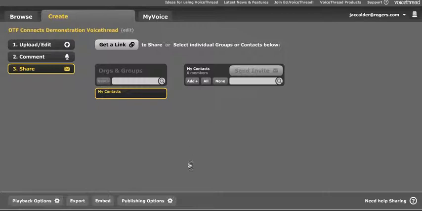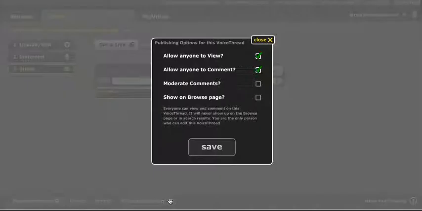Before you share your VoiceThread, it's important to set your publishing options. So there's a couple options under publishing. I can choose to allow anyone to view and anyone to comment, or I could click that off, and this will mean that my VoiceThread is private and no one else can see it. I'm the only one who can edit it.